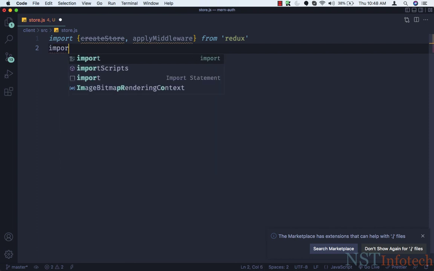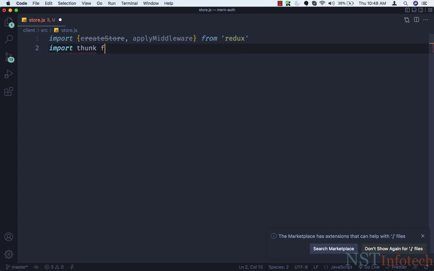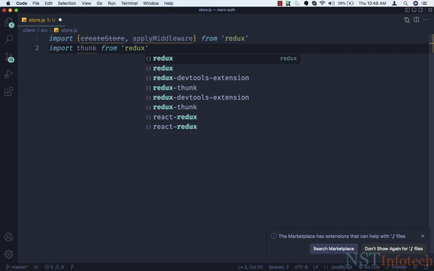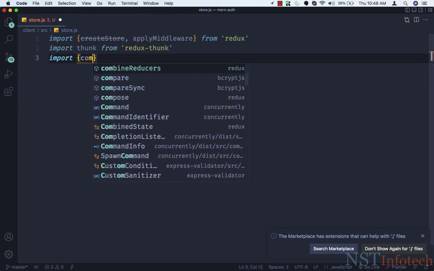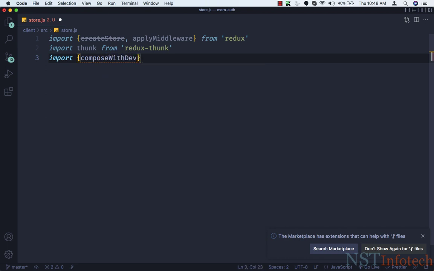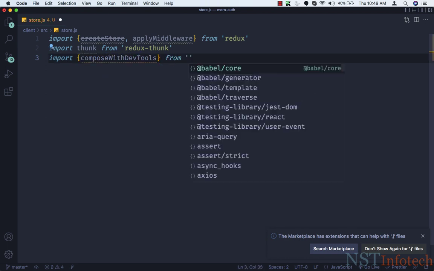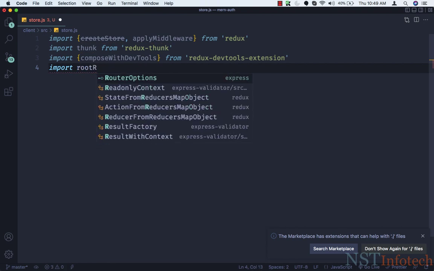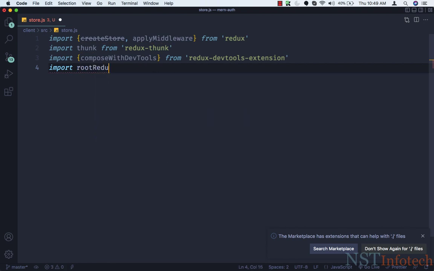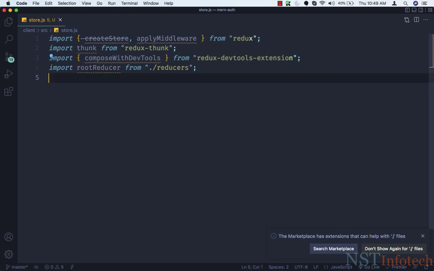Then we need to import thunk from redux-thunk. Then we need to import composeWithDevTools from the Redux DevTools extension. Then we need to import the root reducer. So import rootReducer from ./reducers. Let me save this.